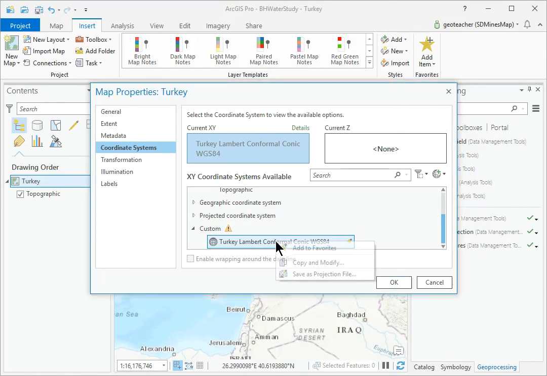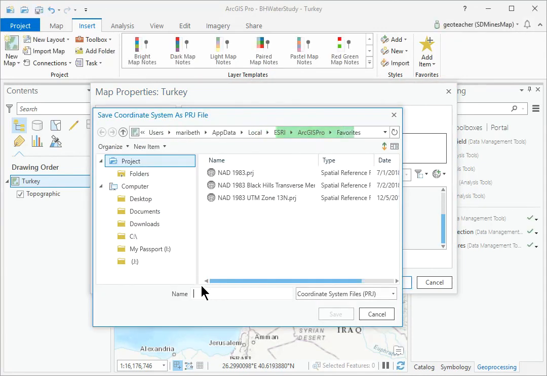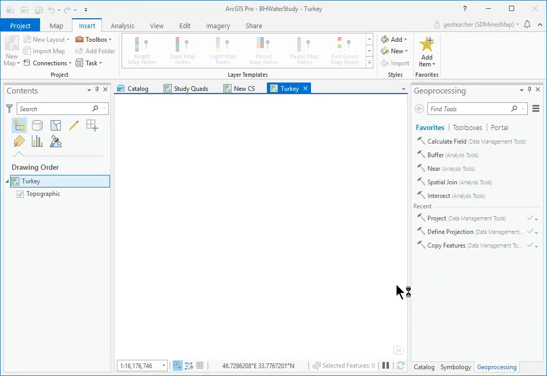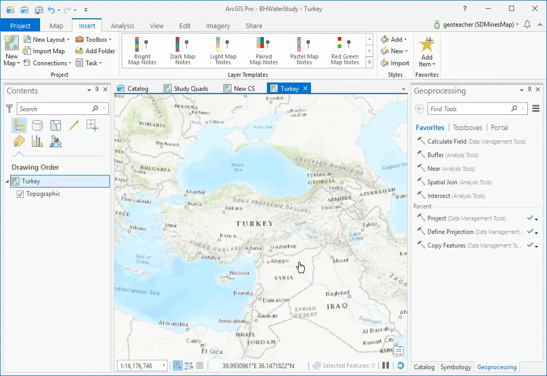Right-click the new coordinate system and choose Save as Projection File. Retype the name and save it in the Favorites folder. Click OK in the Map Properties and view the map.